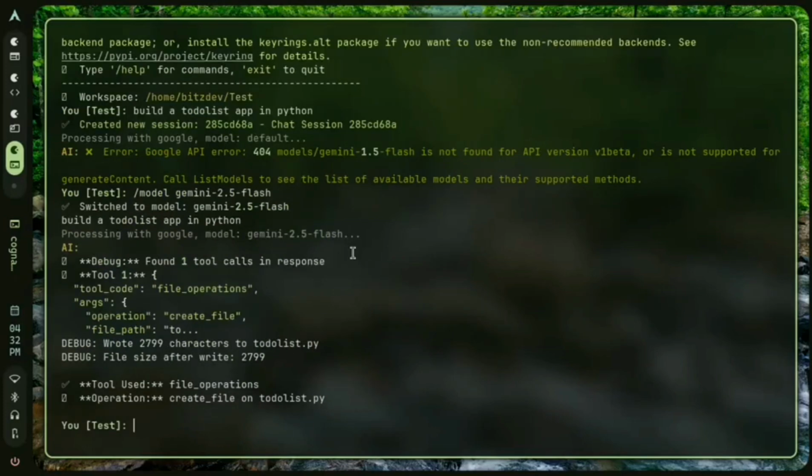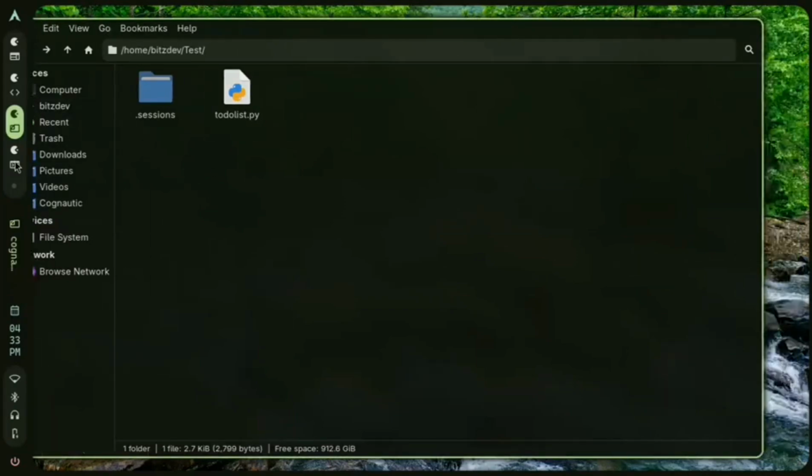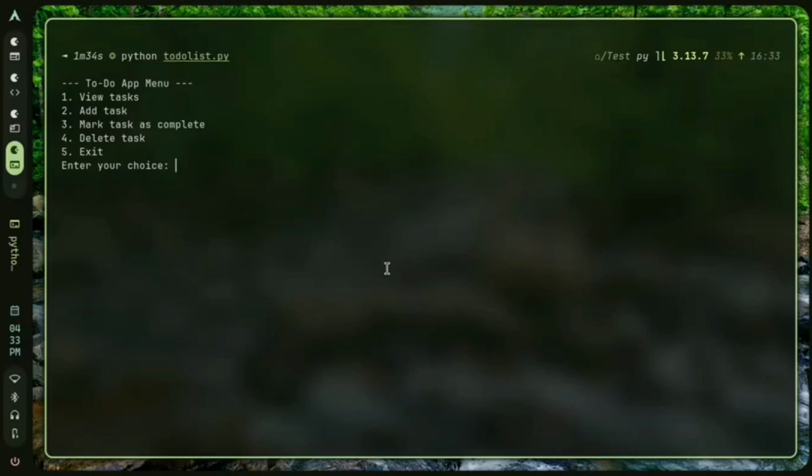As you can see, our app is created. Now I will test it. As you can see, our app is working.